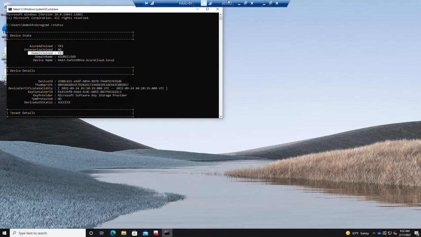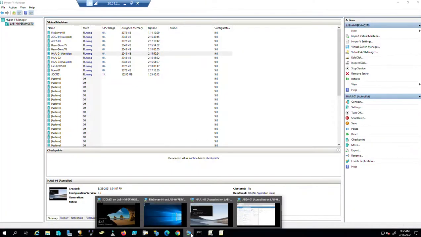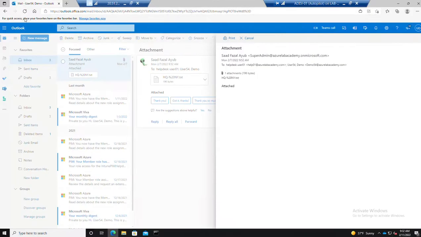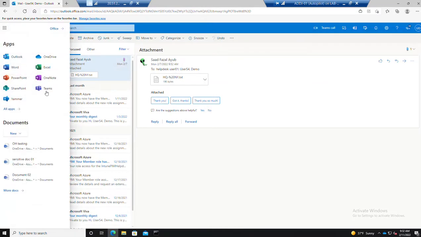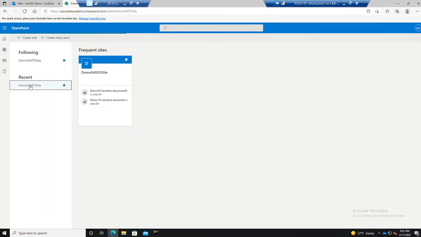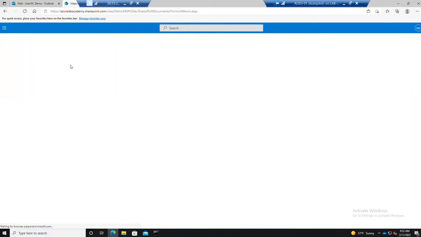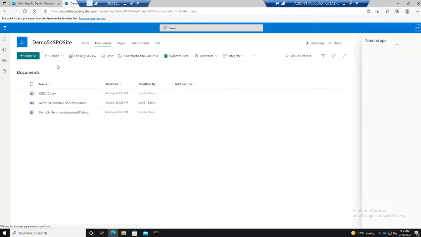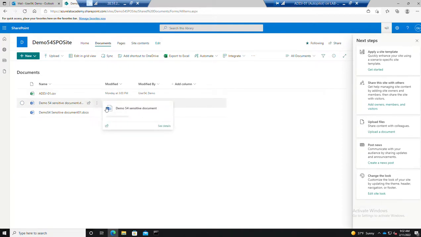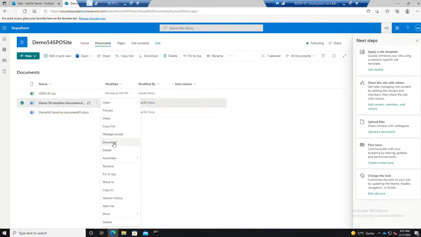Oh, sorry, I forgot to show you one thing. I only showed you Outlook, but let's get back to the previous device, which was Azure AD join, and let's log into SharePoint as well. I have a demo site here that has the documents. When I go to the documents, I can simply download the document. I can do anything I want.